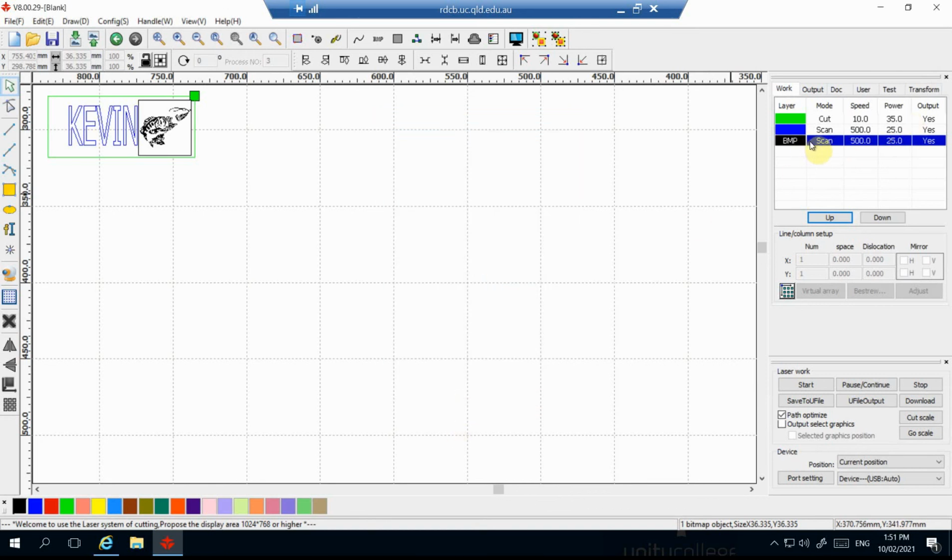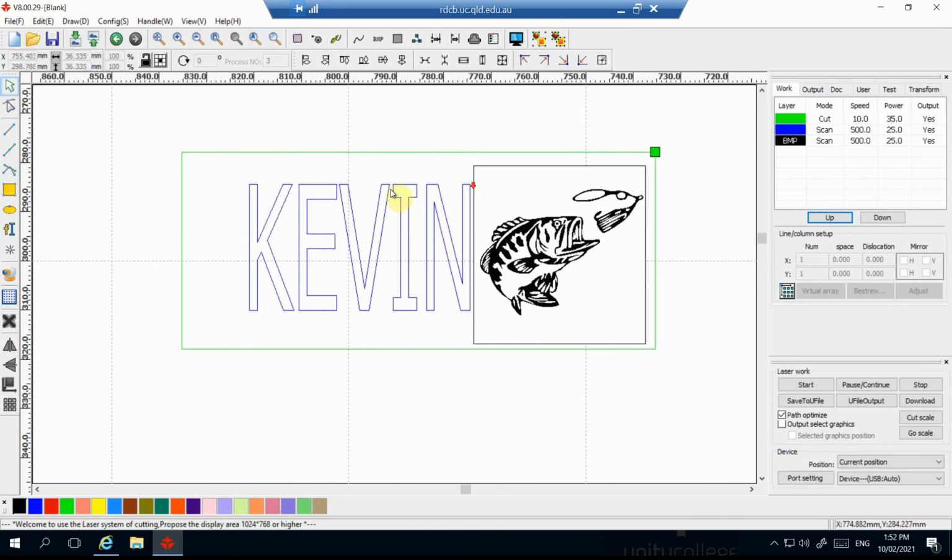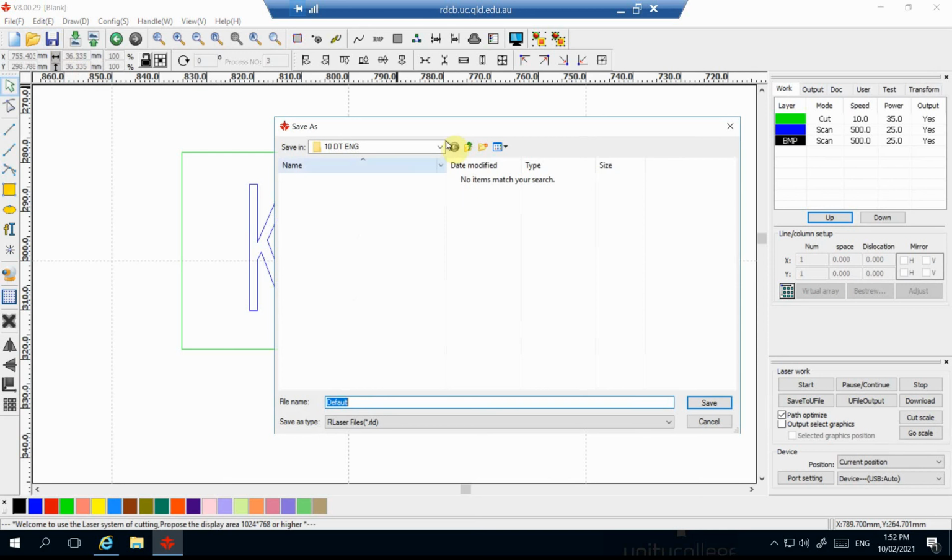And so a BMP scan is just an image. Scan is just used for text and shapes. They will always have the same speed and power values because ultimately it's the same process. So now, that's what I'm hoping to achieve. I want you to double check your settings. You can then save this, and I'm wanting you to save it in that same folder. So I call it name tag and then your name, and then I would click save.